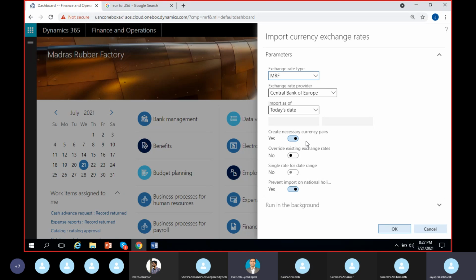Okay, JP, it's clear now. Right. So I have one question. Yes, Bala. When would such a situation arise when we will be using this necessary currency pairs only? Necessary currency pairs only. It's not only. Okay. When would such a situation arise when we will be using that option actually?